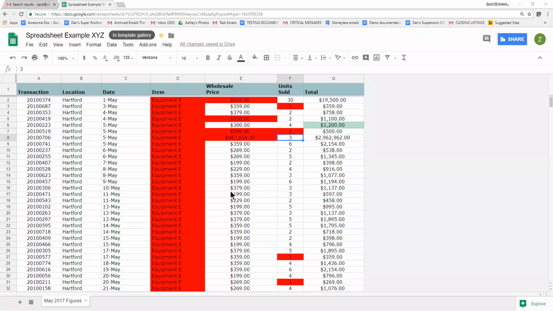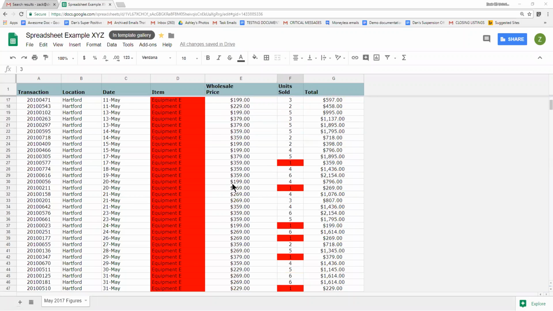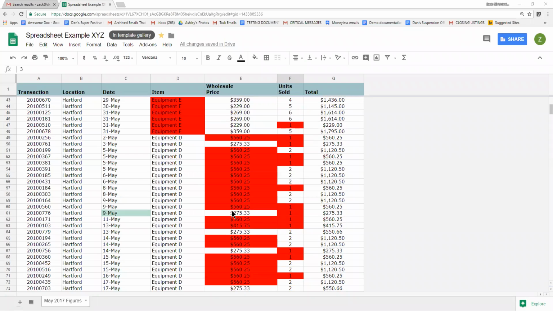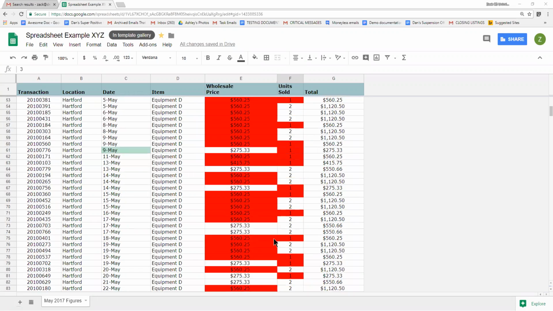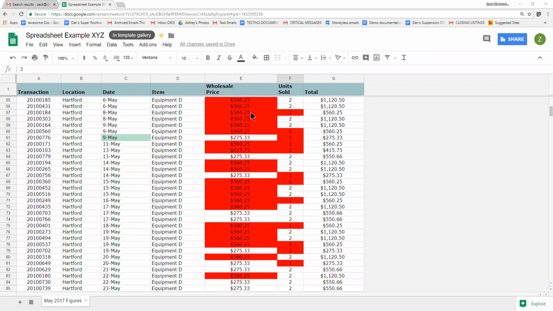So you'll see in this spreadsheet here that certain values are highlighted a certain way or look different, and they all appear to be that way based on certain criteria. For example, every price in here that's indicated with $560.25 is highlighted red. This is an example of what we call conditional formatting, where based on certain criteria that you define, certain cells look different or are changed or modified.